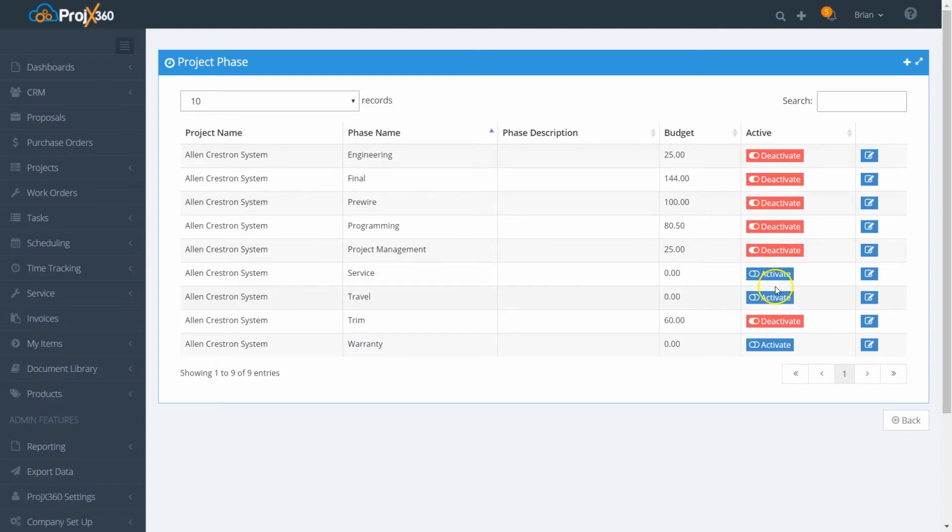When you do deactivate something, it won't show up in your guys' drop down for the phases to choose from when they're entering time. So sometimes that's making it easier for them, with less to choose from. You can edit any of these phases by just clicking edit, and again, you can add more for this project right from here. And that is how you create a phase for time tracking in projects.